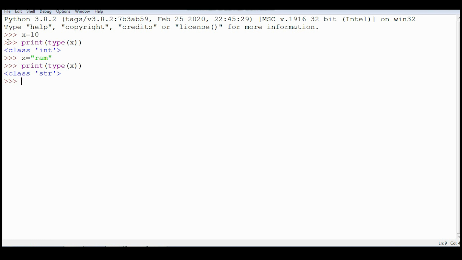Now you can see that whenever we are printing the type of a variable, it is indicating class and the name of the class. This also indicates that Python is a true object-oriented language. Everything in Python is ultimately converted into some class. This proves it is a true object-oriented language. It is a pure object-oriented language. Everything is ultimately a class, and every variable is an object of some class.